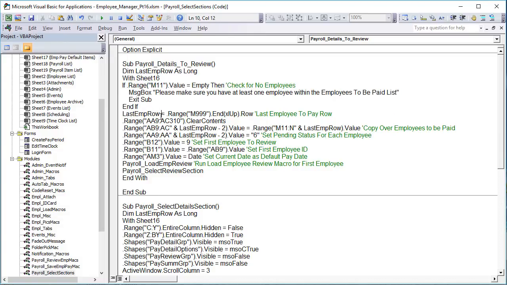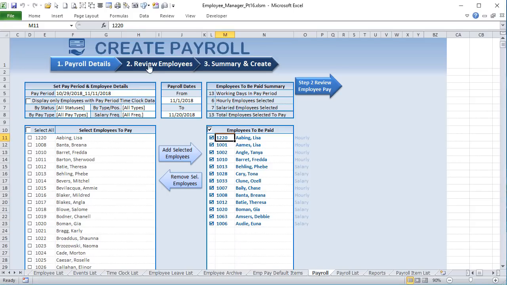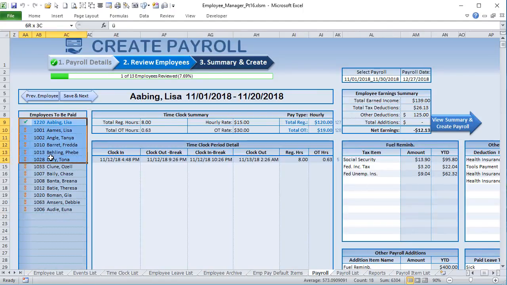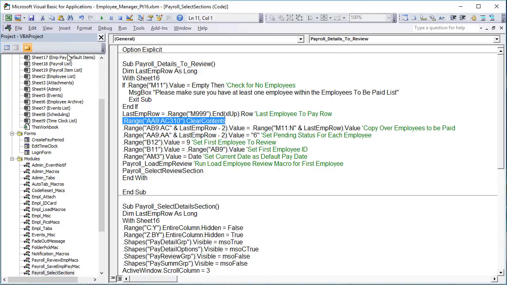The first thing we want to do is determine the last row of the employees, because we need to copy them all over. M is our column that holds our employee ID, so we're going to get the last row using this line. Then of course I want to clear out any employees that have been there already, so we can bring in a new list. Just in case there are any details in here, I want to clear out AA9 all the way through AC310. We do that right here, AA9 through AC310. We're going to clear those out.